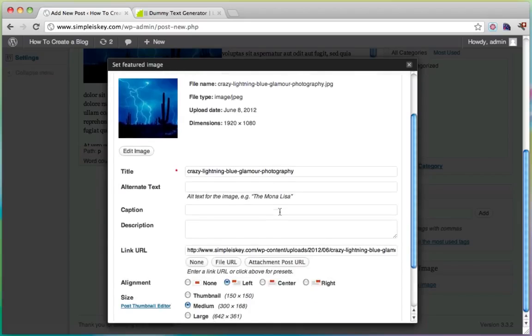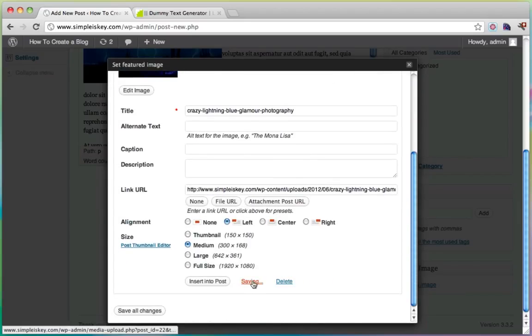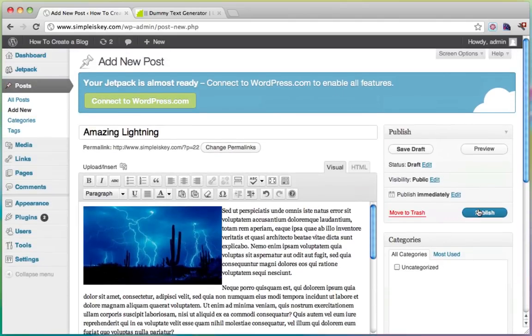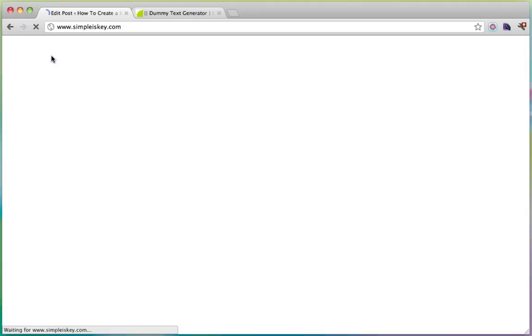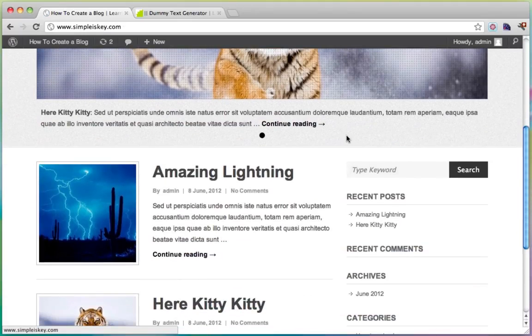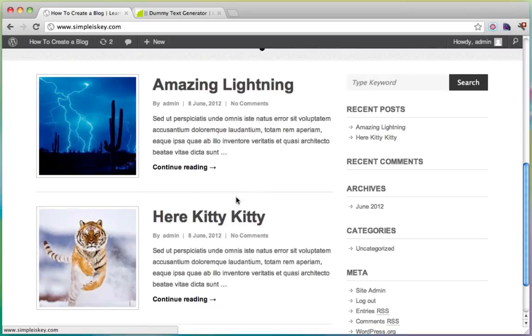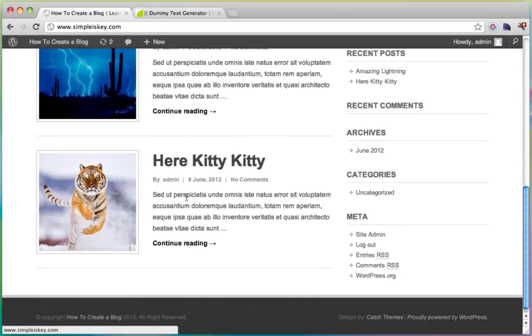Now we exit again, and now we set the featured image. So you kind of have to do it twice. Use this featured image. Alright. Now we publish it. And now let's look at our website again. So we visit site, and we see we have the amazing lightning and this one.